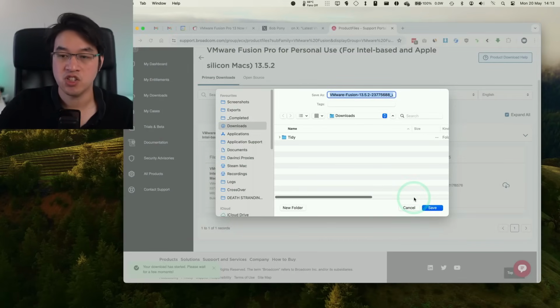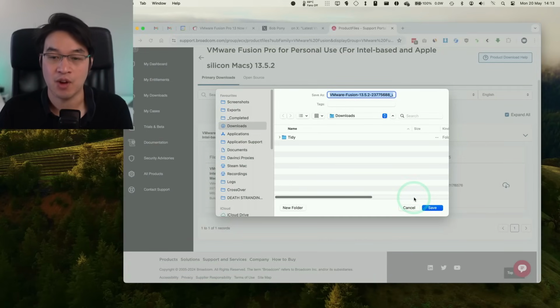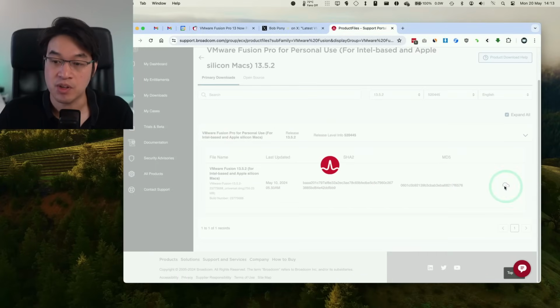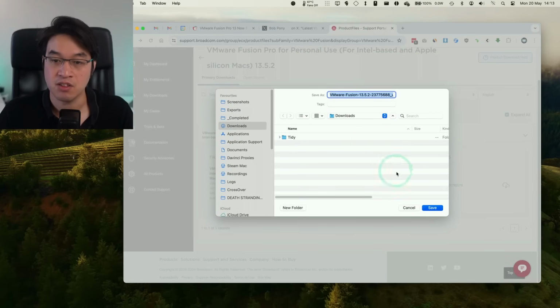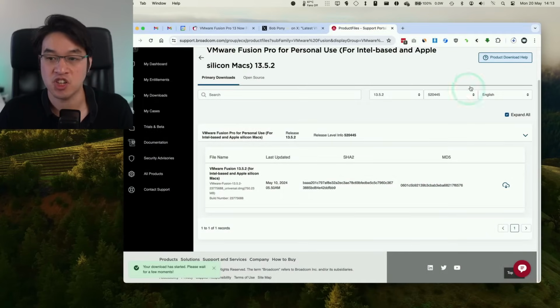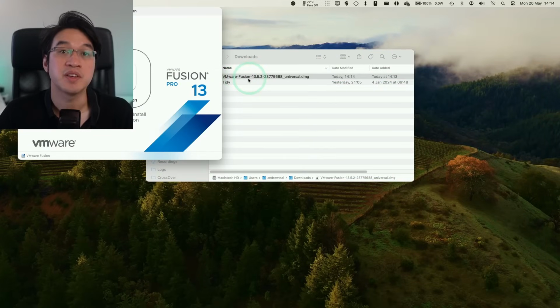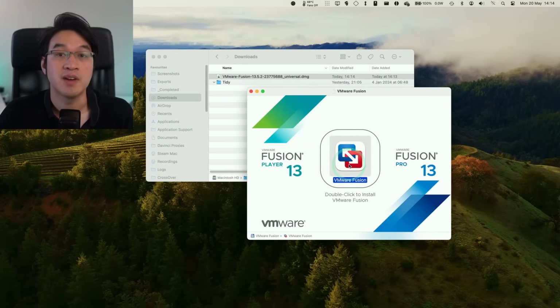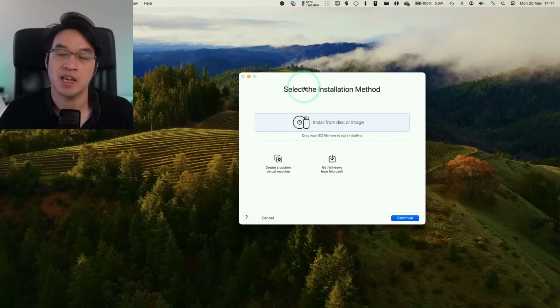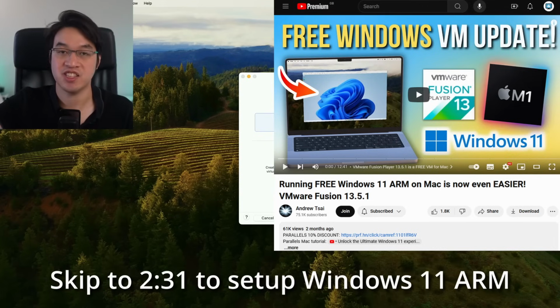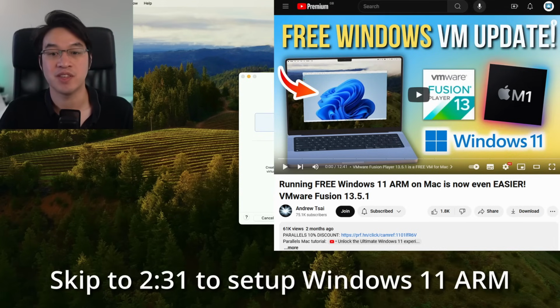So if you have an issue with looping, I do recommend turning off your ad blocker. But basically, once that verification is complete, then we can press the HTTPS download here, and we can download VMware Fusion 13.5.2. And then once that's downloaded, we can go ahead and go to Finder, and we can open up this DMG file. And now we've got VMware Fusion available to install. Just double click. Basically, this is going to be the same as my previous tutorial. So what I'm going to do is link in the description exactly where you need to go to next in order to continue this install and then get Windows 11 ARM working on your Mac.